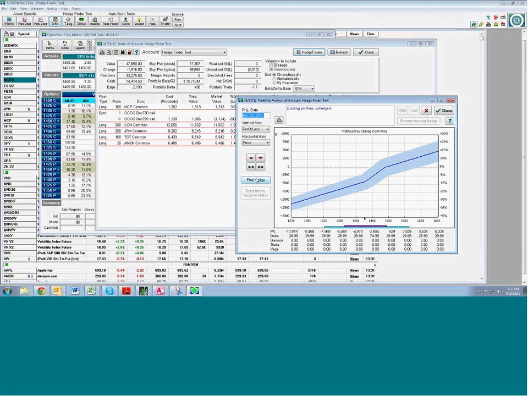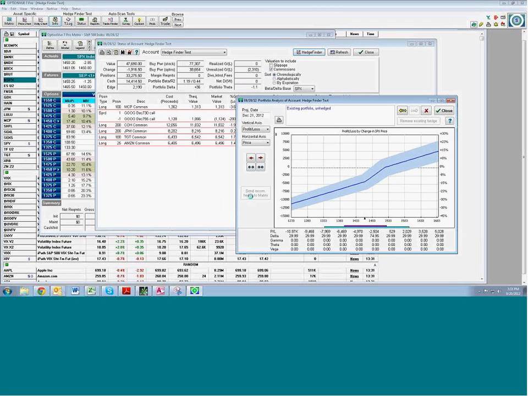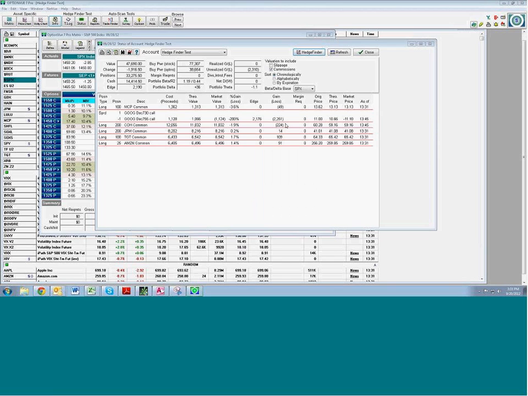Now I want to find a hedge here. Okay, I'm going to click on Find Hedge. I want to be hedged for 2 months. Okay, and I want to make sure I'm protected from, let's just say, a 7% loss in my portfolio. I don't want to do this if you want to sell credit spreads to pay for the cost. I'm going to say no, and I'm going to continue, and it's going to work here because it's going to go out and look at all the SPX options I have out there for that time frame, and it's going to come back with a hedge.